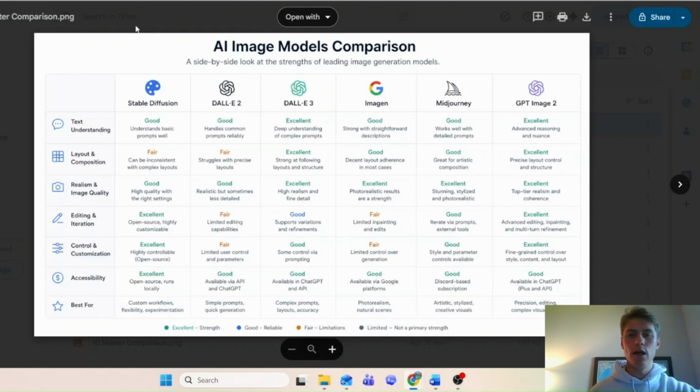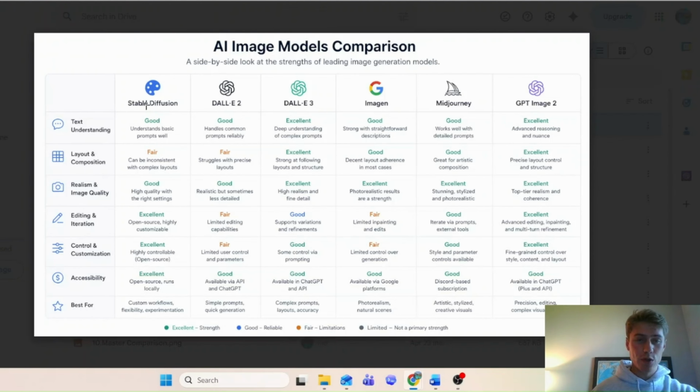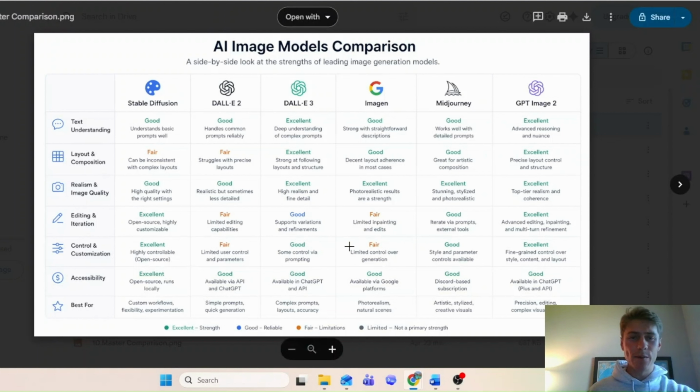We can see the different models compared, and as you go across, it gets better and better. Stable Diffusion, decent. DALL-E 2 might be even worse. It looks like it is worse than Stable Diffusion. DALL-E 3, we're making some pretty good improvements. Imagen, not very good. Midjourney, solid. And then you get over to where we are today. GPT Image 2 nails everything. It's still a little bit behind on accessibility.